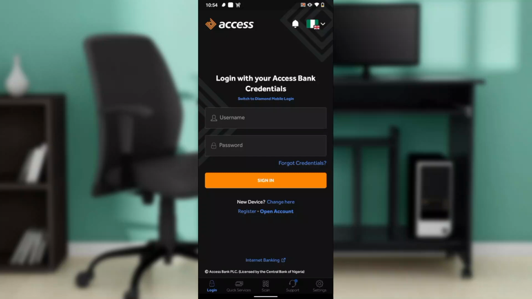Hello, in this tutorial, I'll show you how to buy electricity from the Access Bank app. The first thing I'd like you to do is to launch your Access Bank mobile application, which of course I have done right here. The next thing is, where exactly can you find the Access Bank app? You can get that on Google Play Store or Apple Store, depending on the device that you use.